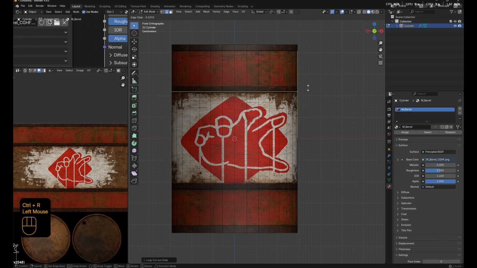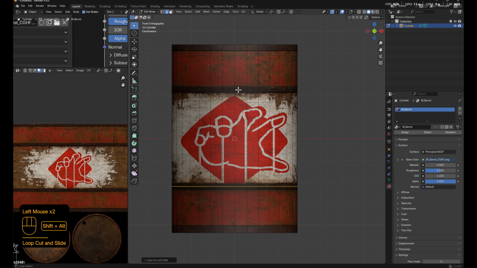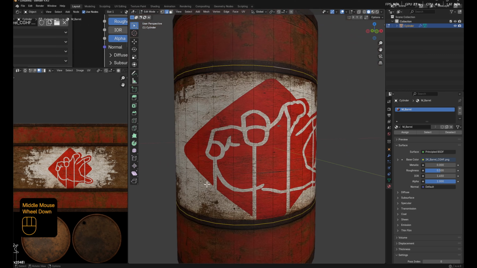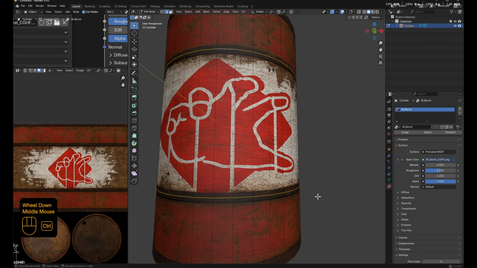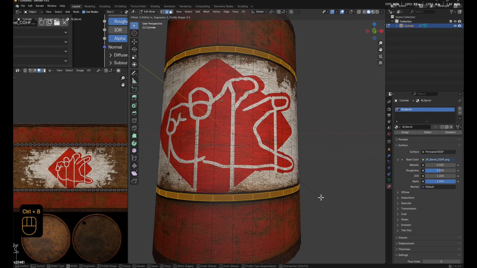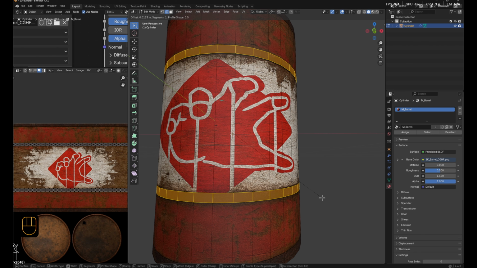Control and R, left mouse button. Let's place that one in the middle. Show you another neat little trick. Do the same for this one. And I'm going to Shift, Alt, and select that loop up the top that I just did. And now to these two loop cuts going all the way around, I'm going to add a bevel with Control and B, and just open that up. And that just saves us a little bit of time.